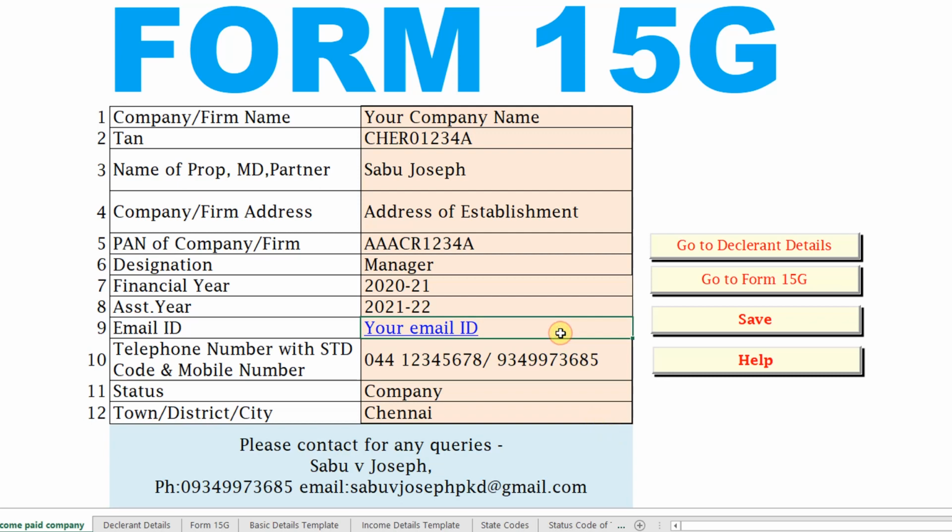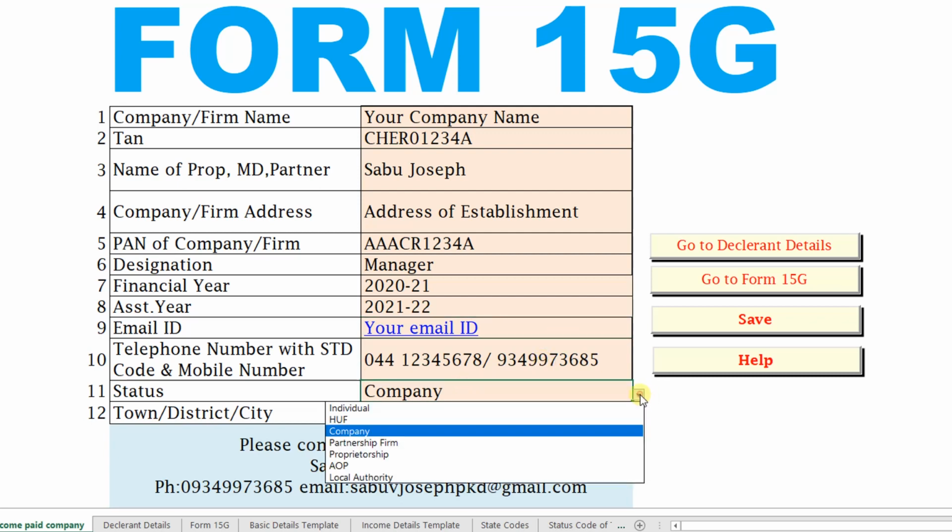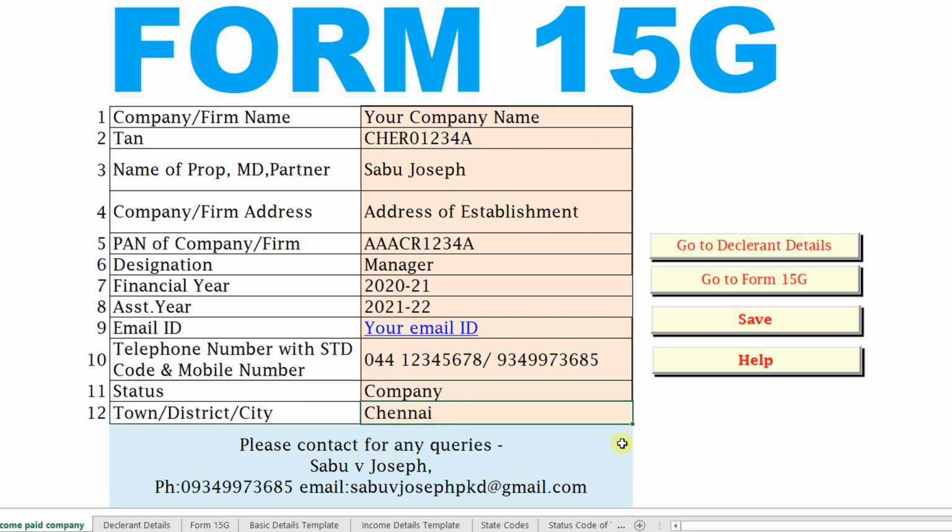Then your email ID, the telephone number of the establishment, status. Here the status is individual, HUF, company, partnership, proprietorship, AOP, local authority, whatever it is. That you have to select as per your choice. Then the town or city where your establishment is located.